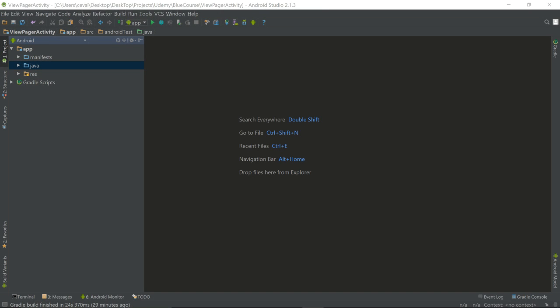So for today, I'm going to show you guys how to make a view pager. For those of you who don't know what a view pager is, it's simply just a layout manager that allows a user to swipe through data.